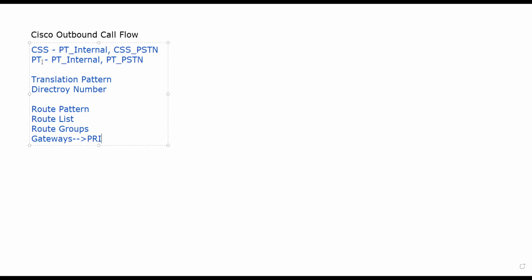And that's why we are creating this CSS and partition as well. Why am I saying CSS as well? Because your phone has a line CSS and a device CSS. You should configure these two things on the line page and the device page of your phone, because only due to this will you be able to make calls. And there is a CSS under the translation pattern as well. I will show it to you once I show you the lab environment, right?